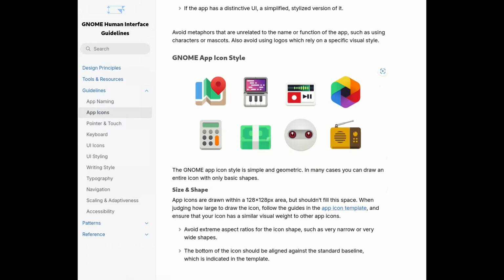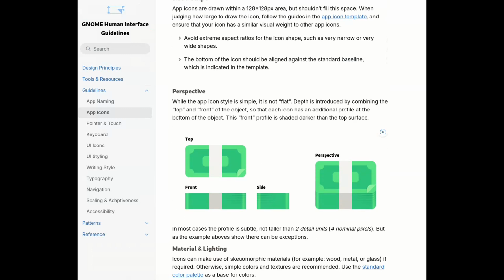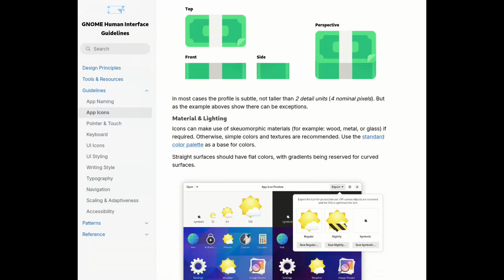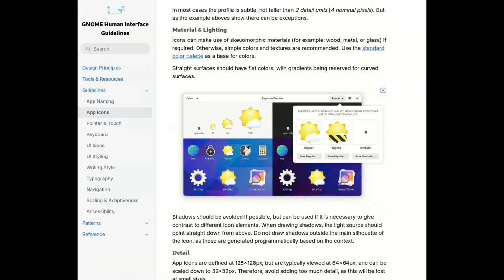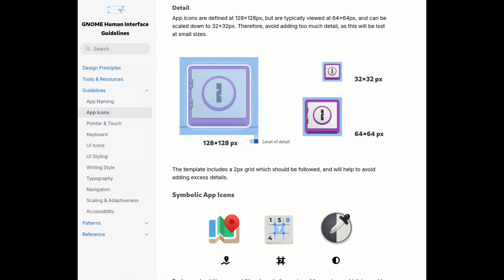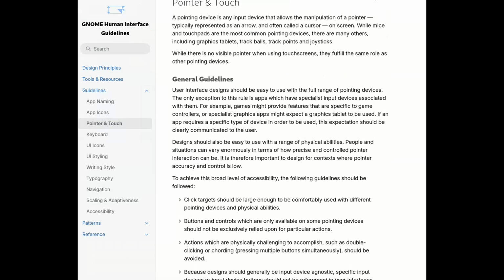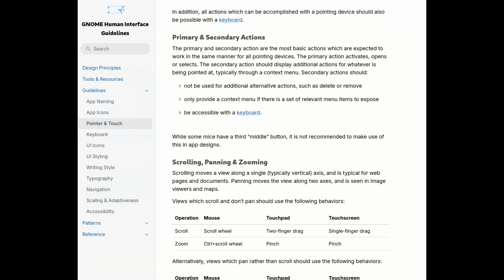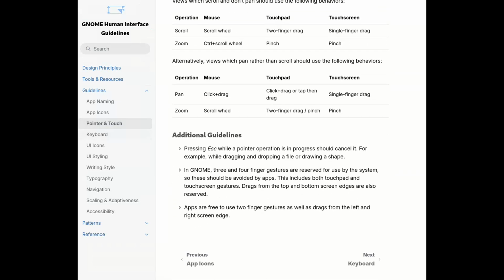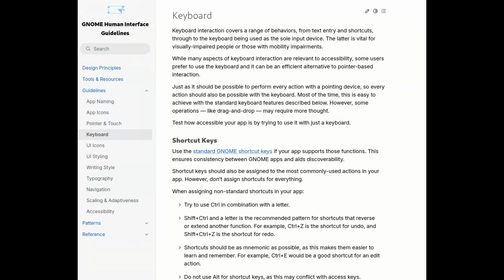However, Libadwaita is not without its controversies. Let's break down some of the key points of contention. Design consistency versus flexibility. While many appreciate the uniform look and feel Libadwaita brings, others argue that it limits flexibility. Developers and users who prefer to customize their interfaces find these restrictions frustrating.